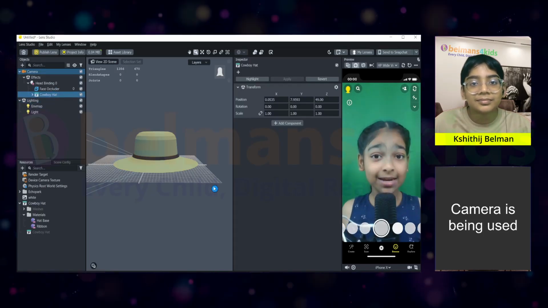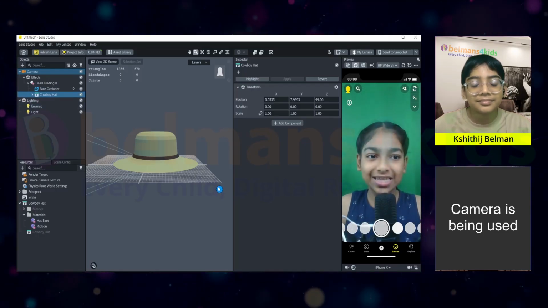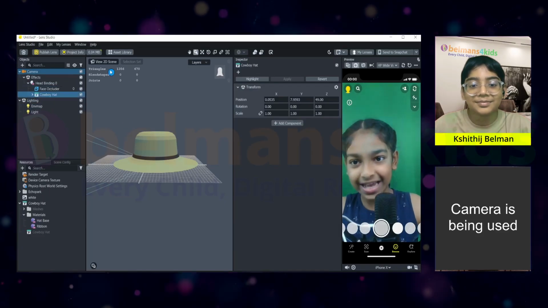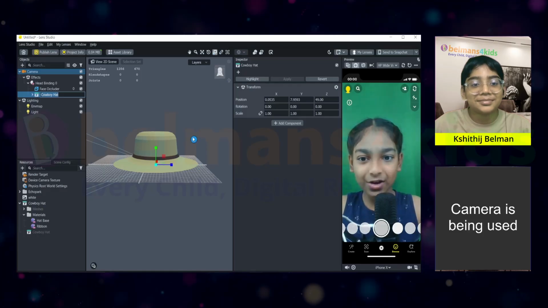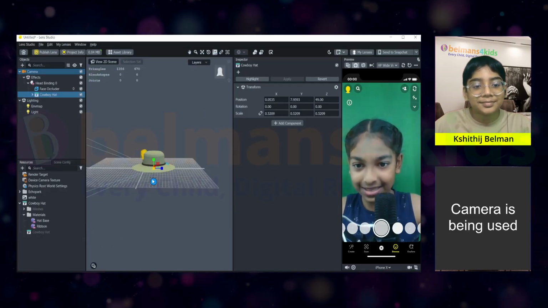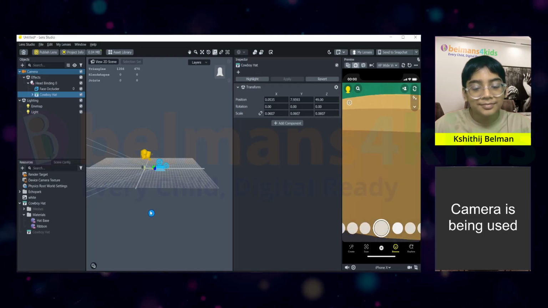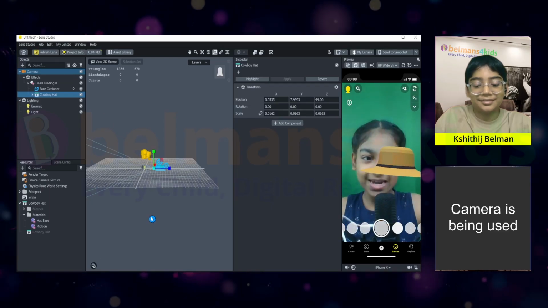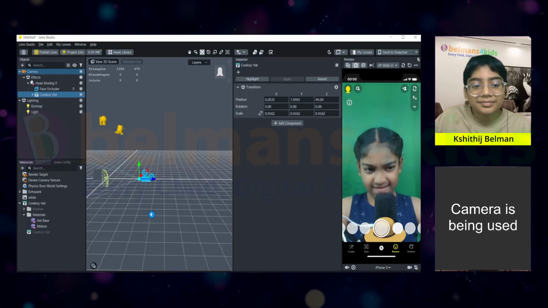Well, like I said before, this hat is massive. So we need to scale it down. And to scale it down, we just select it and press this scale icon. And now let us scale it from all the axes. We want to make it very small. You can see now it's starting to show up. There it is. So you can see it is still not working that well.